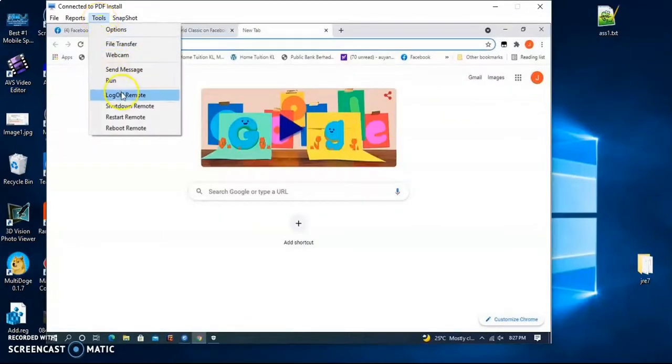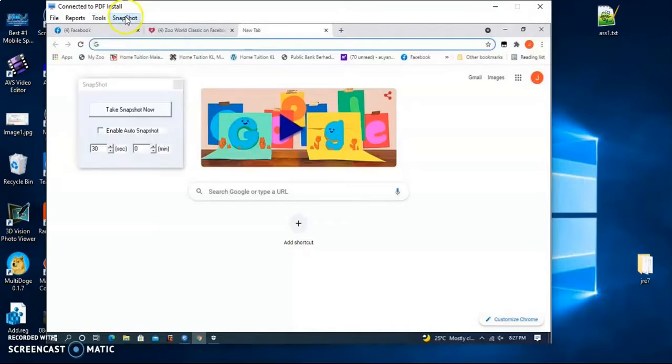You can also log off the remote, shut down the remote, restart the remote, or reboot the remote, or take snapshots of the remote if the snapshot was important. Okay, this is viewing the remote PC in real time, live real time. There's another way to view the remote PC, that is through our dashboard. So let's close this. Let's move on to the dashboard.